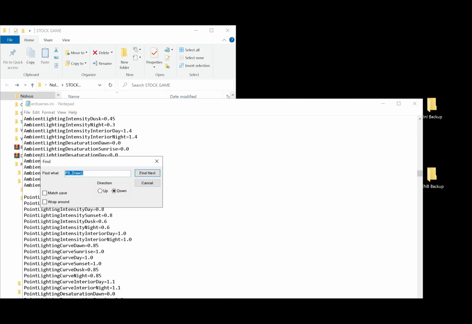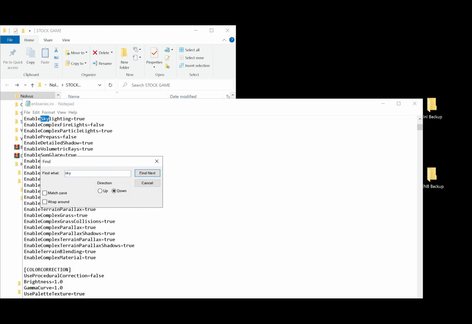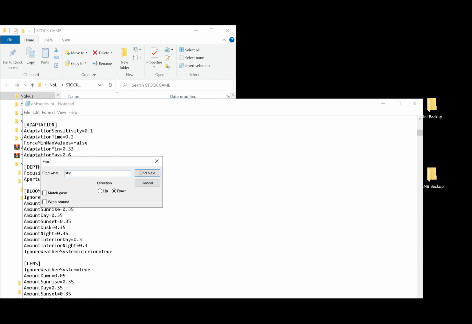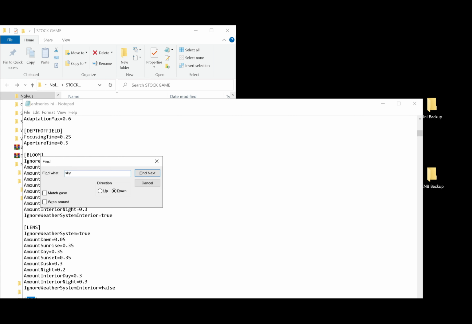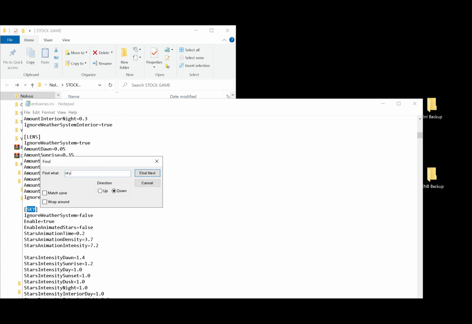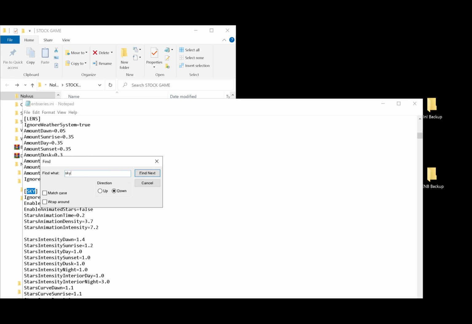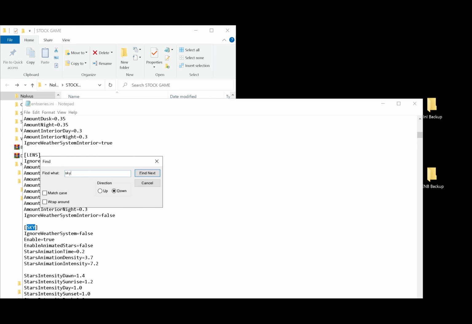Or you can just Control F and type sky. Alright, we want the category called sky. So what you're going to do is enable animated stars. You're going to set that to false. Yours will be true. Set yours to false. Okay.